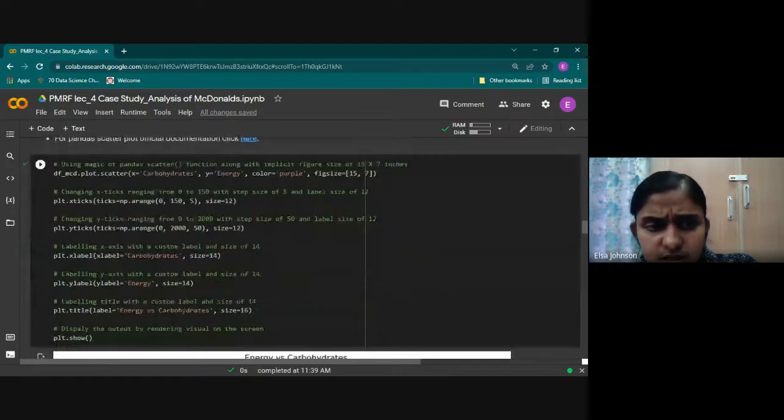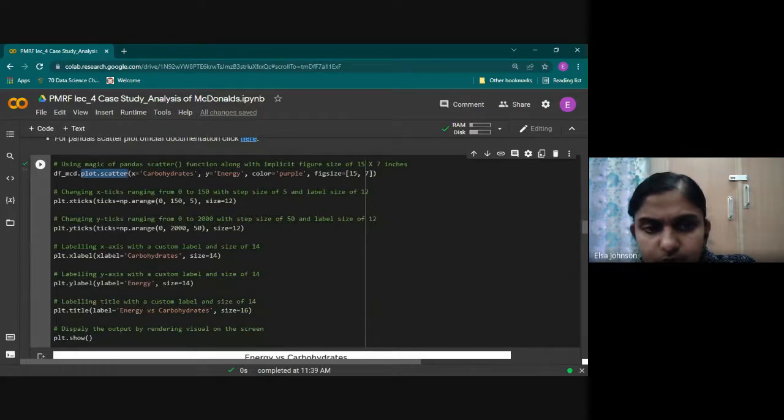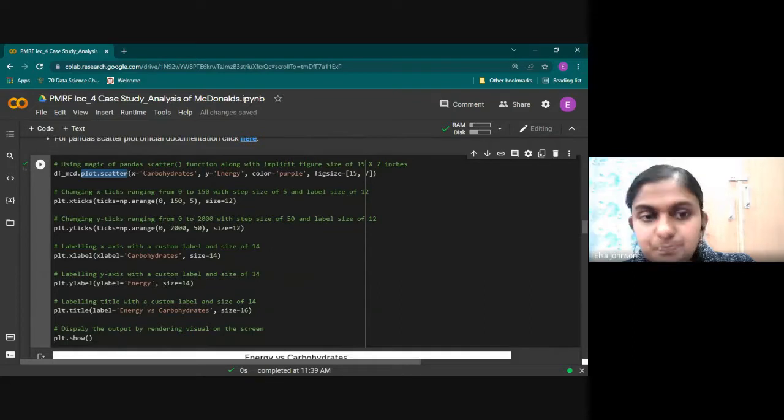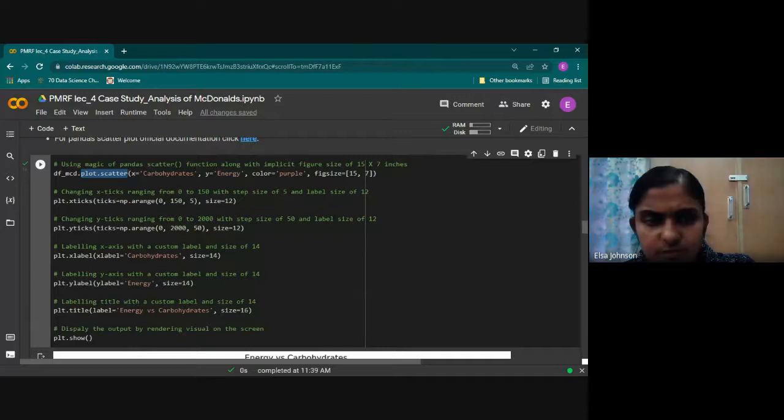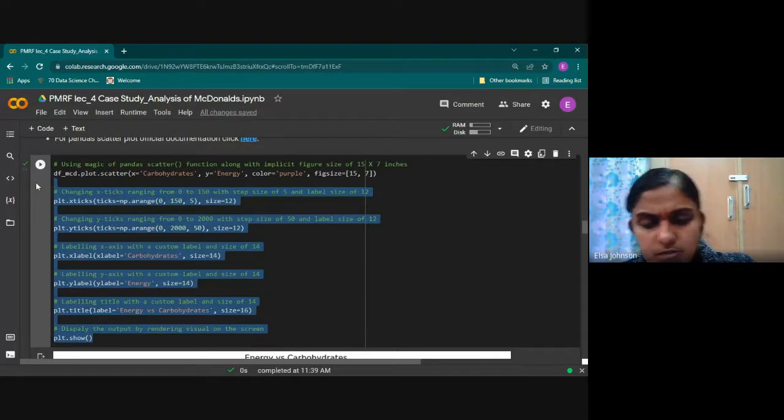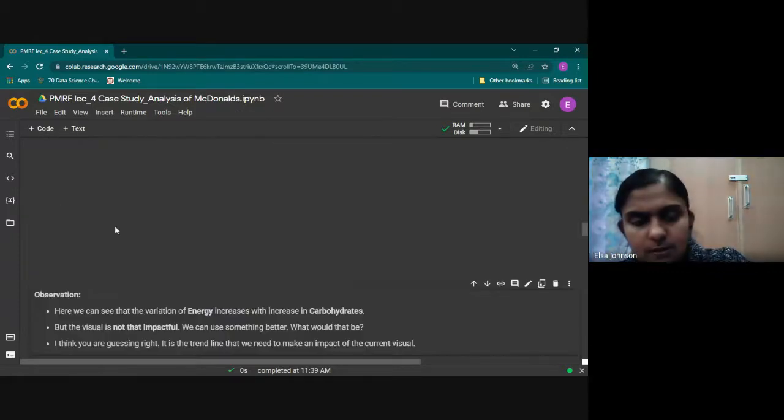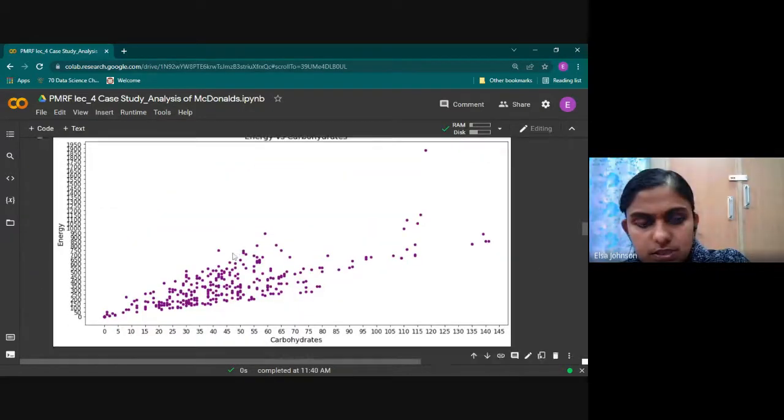Scatter plots include this command, plot.scatter, and here, as is the case with bivariate plotting, x is equal to carbohydrates. We are comparing two different columns, the carbohydrates column and the energy column, and we are giving the figure size as 15 and 7. The rest of this portion is similar in every case, so I'm just running it. So this is the scatter plot.